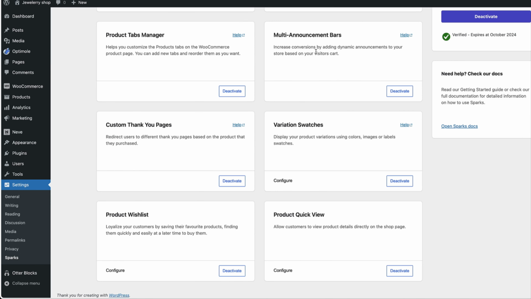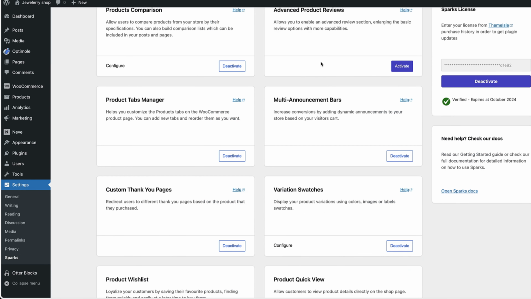And you can increase your conversion by adding the dynamic announcements with this add-on here. So we just set up a WooCommerce booster pack, right? Now let's dive in and check out how you can totally customize the heck out of it with this theme.